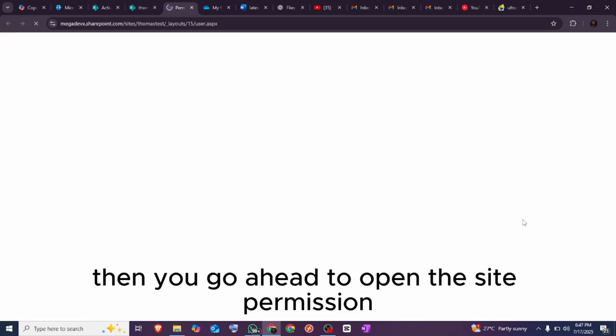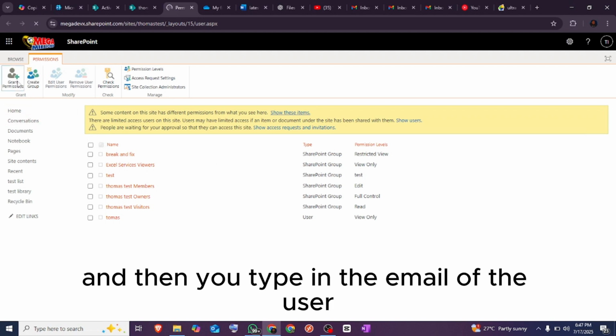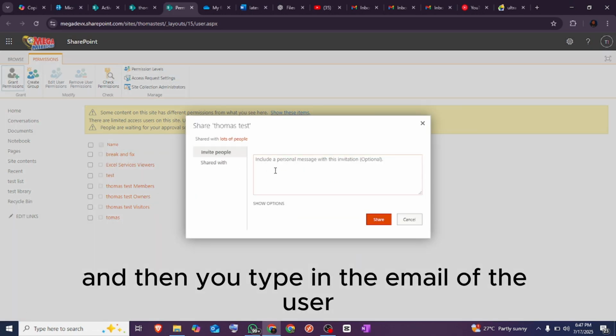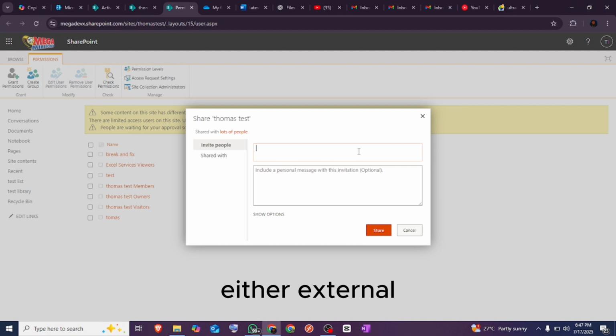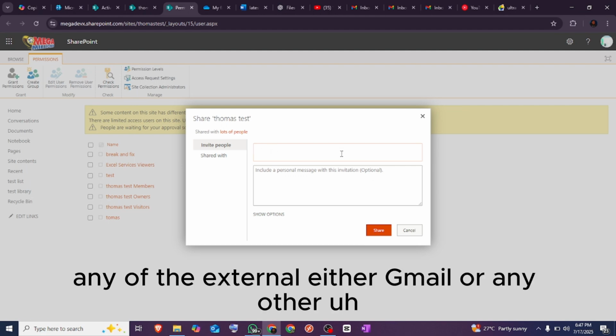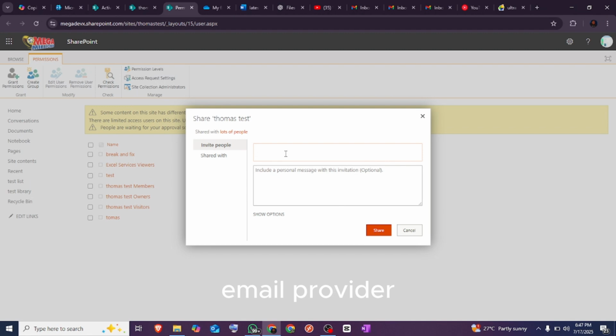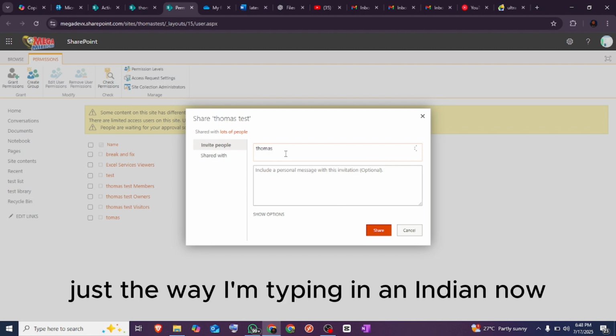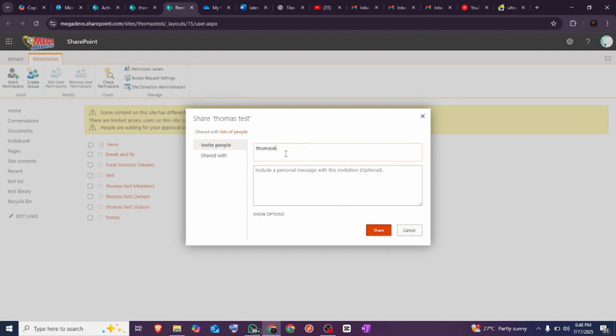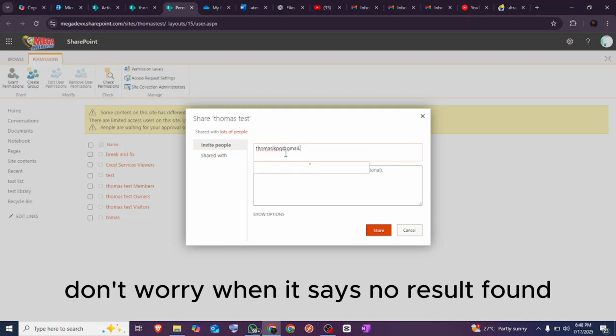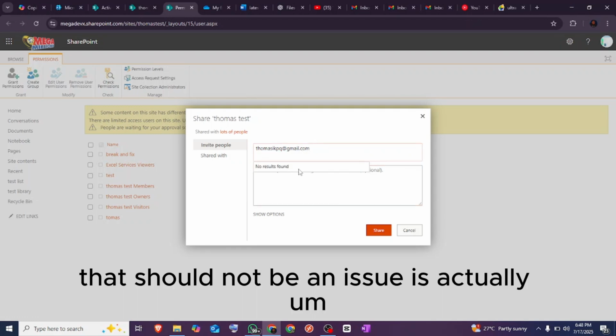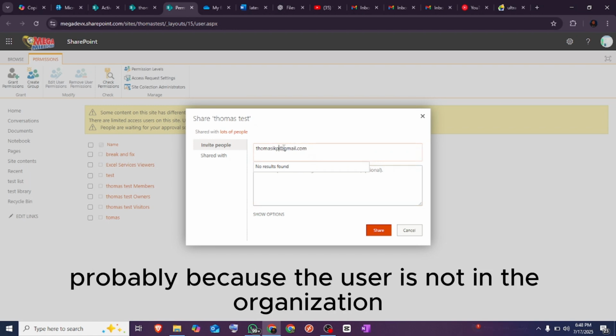Then you go ahead to open the site permission, click on grant permission, and then you type in the email of the user, any of the external, either Gmail or any other email provider. As you can see, just the way I'm typing in an email now. When you type .com, don't worry when it says no result found. That should not be an issue. It's actually probably because the user is not in the organization.